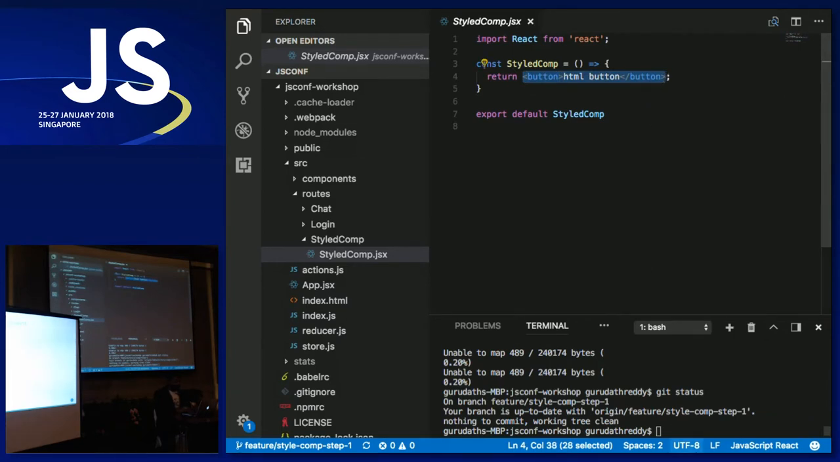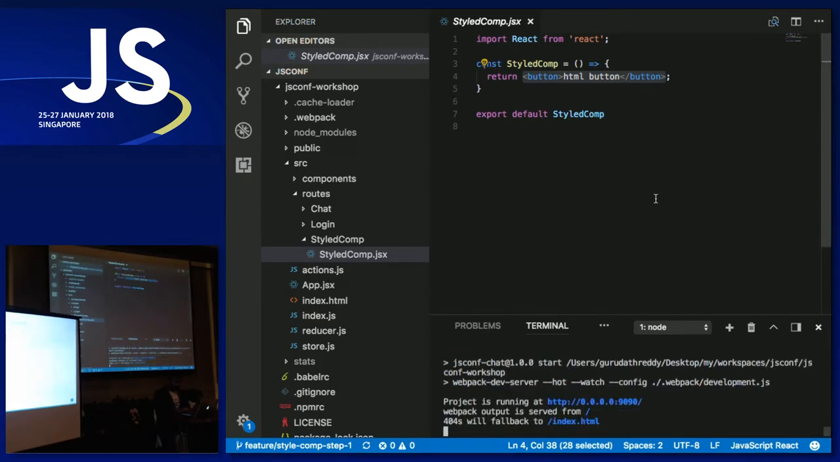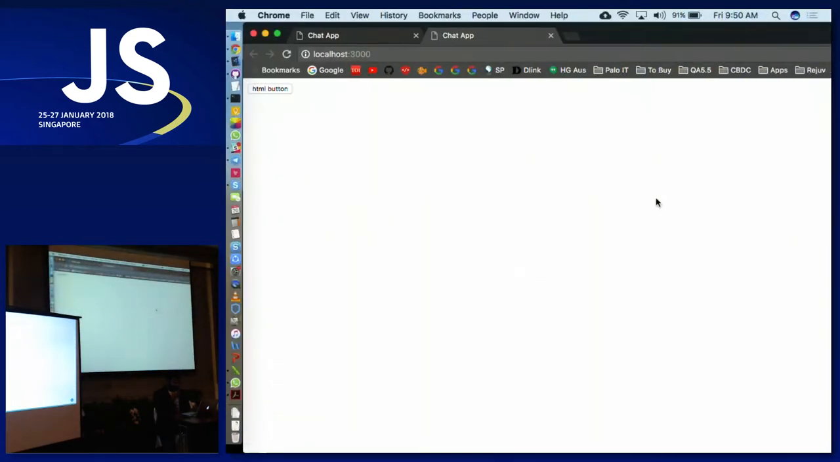So you can do npm start after you switch branch. And you should be able to see an HTML button.